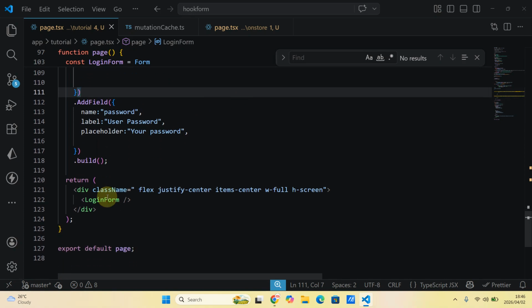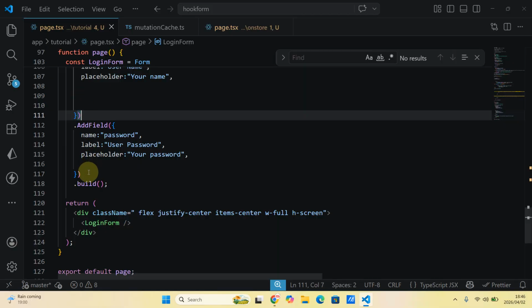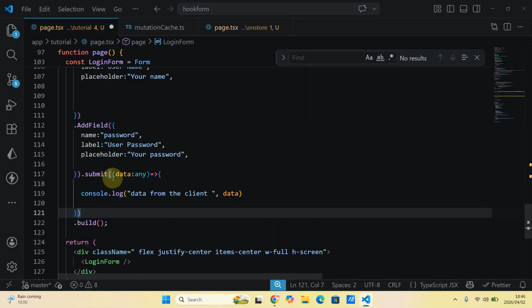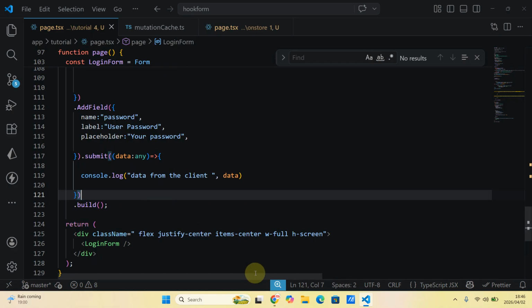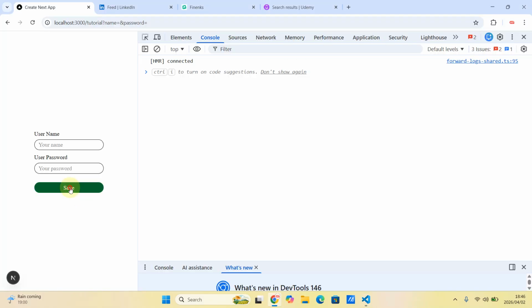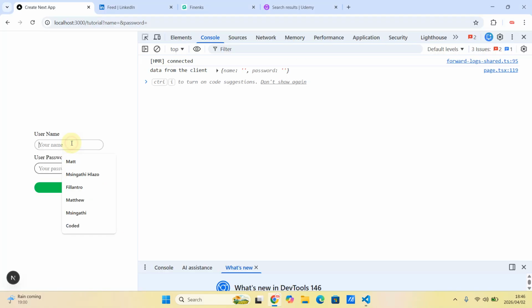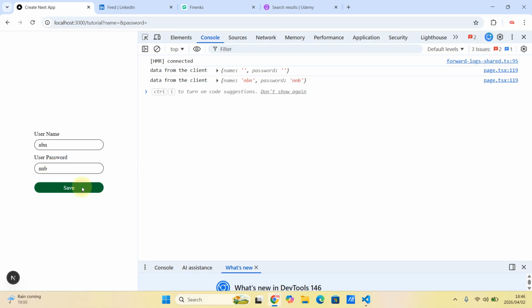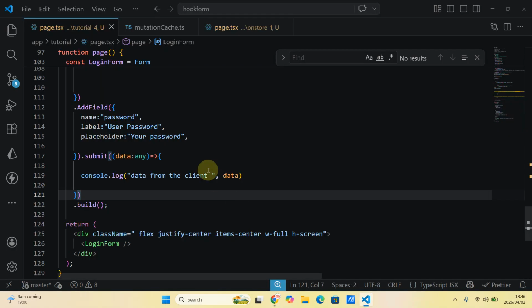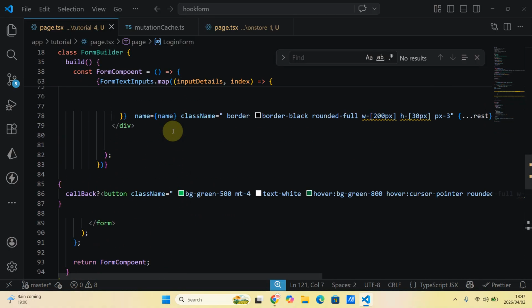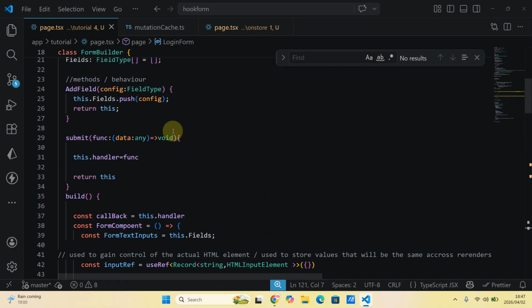So if we want, we can add this here, as long as it's before the build. Okay, as you can see, everything works well. We have just created some sort of a library for building forms. So what else do we want to do here? I think we are done.